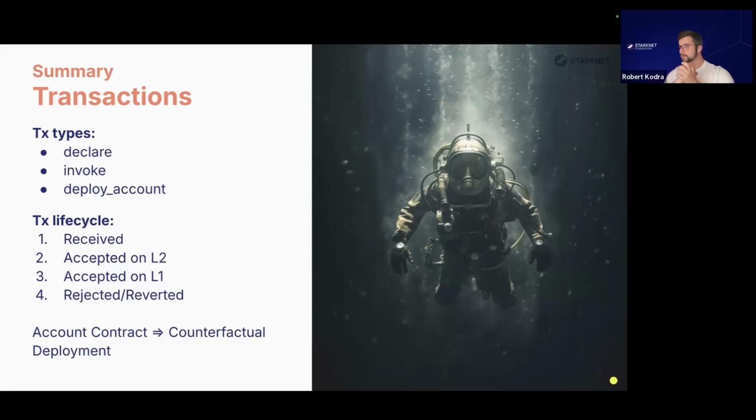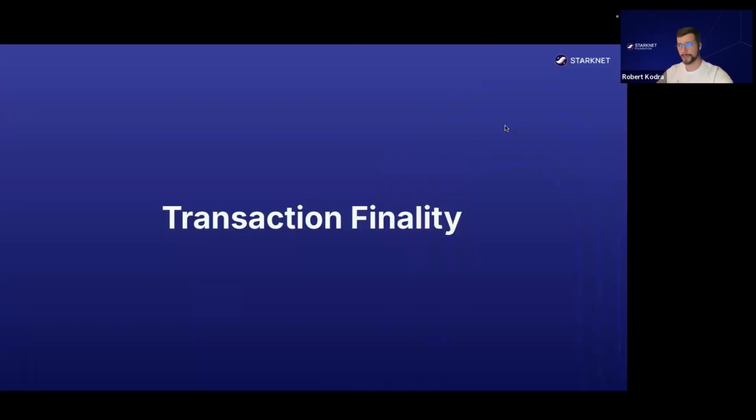As a rollup, does Starknet have a state? We will explore this during the full nodes section. So I think your question refers to full nodes, and we'll take a look at that in just a second. Okay, so this is the transaction finality that we'll discuss here.